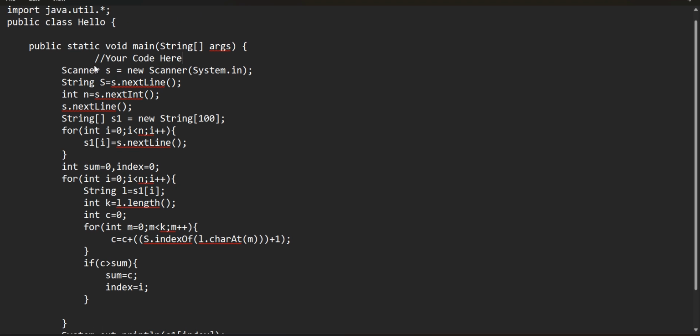First, our task is to get the input. Inside the main function, I use the Scanner class for getting the input. In the question, first we have to get the input as a string, so this line is for getting the input as a string. Next line, get the number n as an integer.